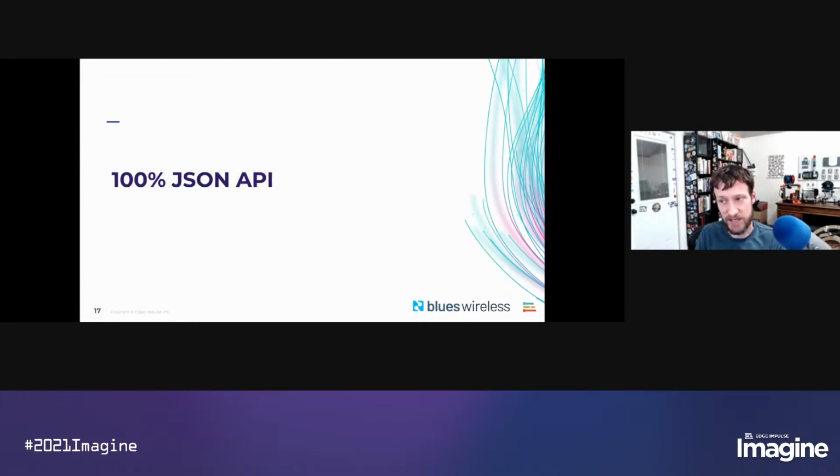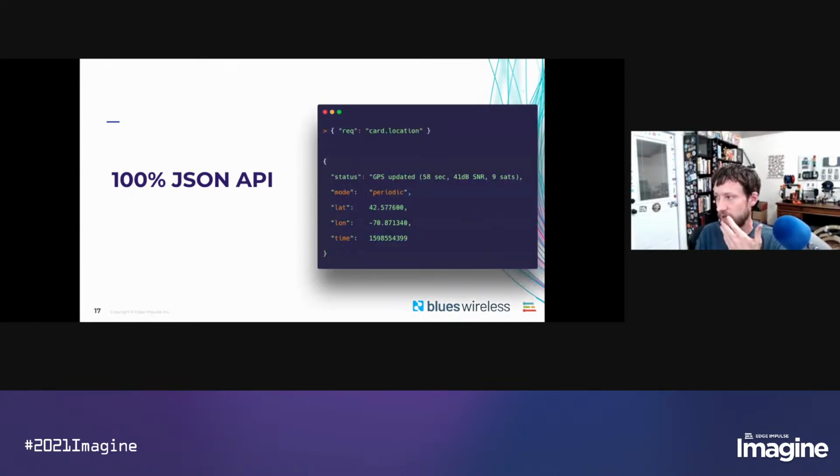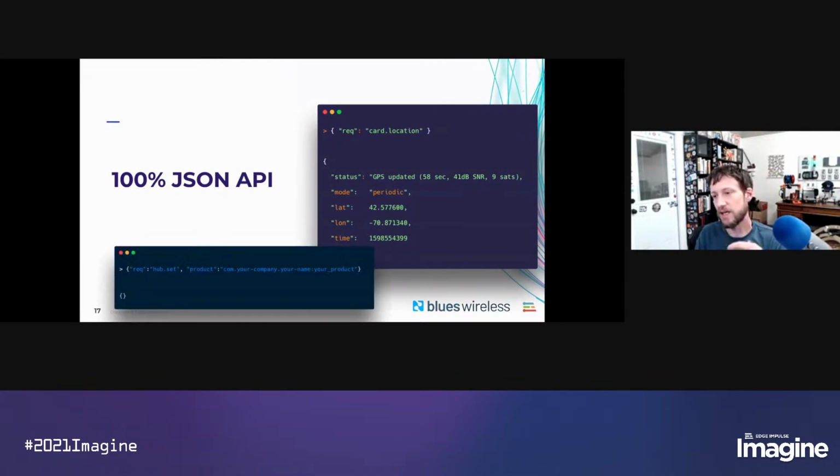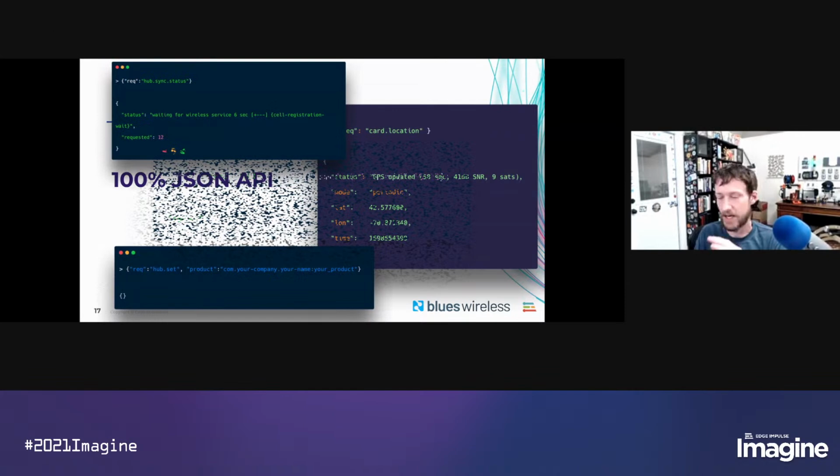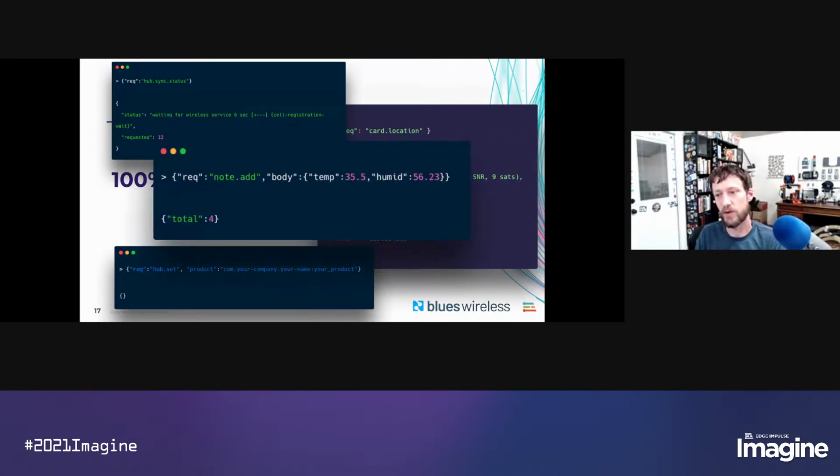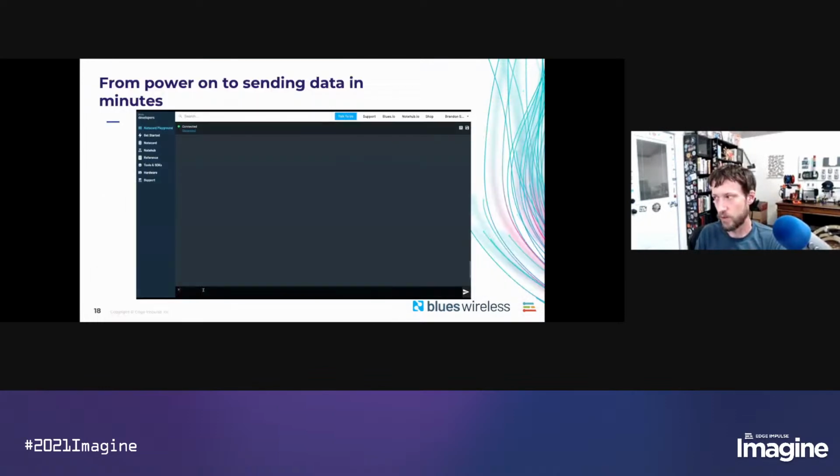And instead of spending time learning the labyrinth of AT commands unique to every modem, you can use JSON with a Notecard to do everything from configuring the device to adding sensor data to facilitating a connection and more. Really, anything that you can do with a Notecard, you can do with JSON, which is an easy to learn, easy to understand concept that we can all work with very quickly. And so with the Notecard, you can actually go from unboxing to sending any data you wish into the cloud in minutes using a secure cellular connection.